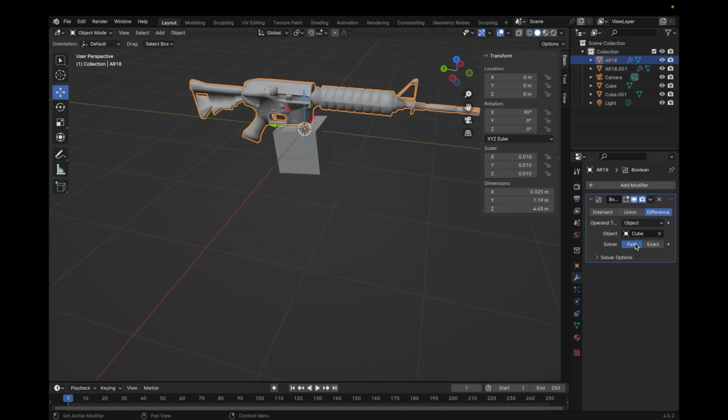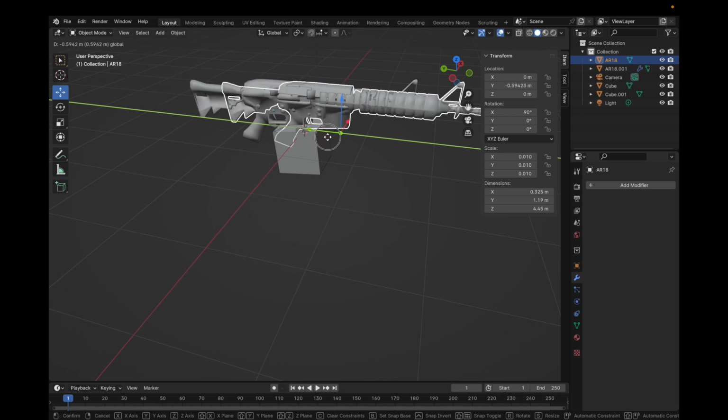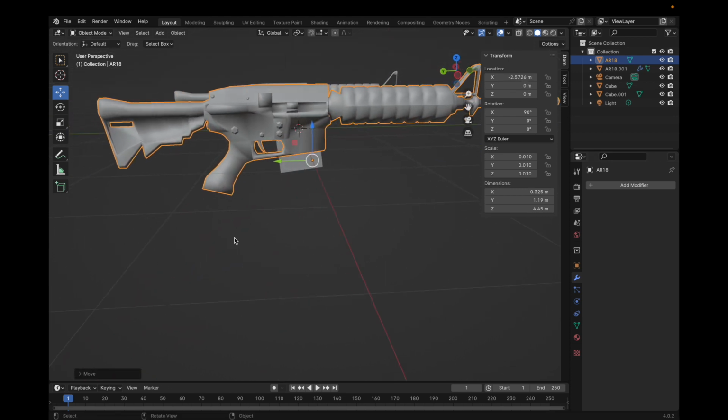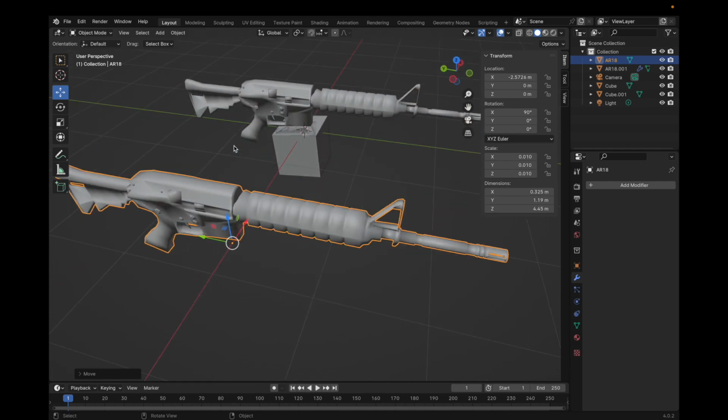If you try it, sometimes the solver just doesn't like it. You can just change it to fast and check it now. Yeah, sometimes the fast one works and sometimes the exact one does. I don't know what this is, but it's kind of a bug. So I've cut it now correctly.